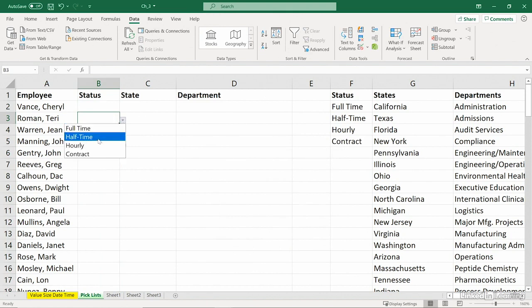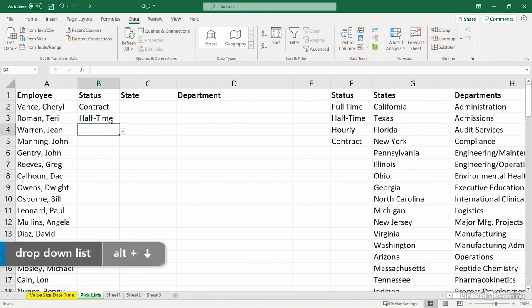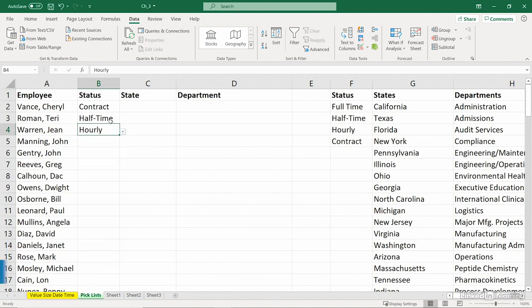Click the drop arrow, there it is. Do the one up here possibly? There we go. We can do this from the keyboard with Alt down arrow, then use your arrow keys, come to the one you want, press Enter, and so on. If the list contains more than 8 entries, you will see a scroll bar. In this case, it was pretty short.